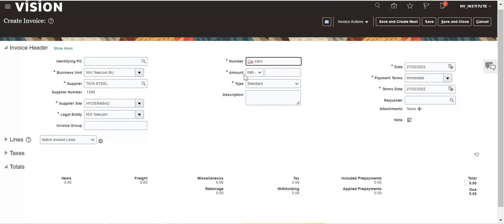I can give the amount in INR. In case of a credit memo, you need to give the negative amount. Let us say it's minus 900. And also the invoice type. Invoice type you need to change to credit memo. In case of a credit memo, you need to change the type to credit memo.